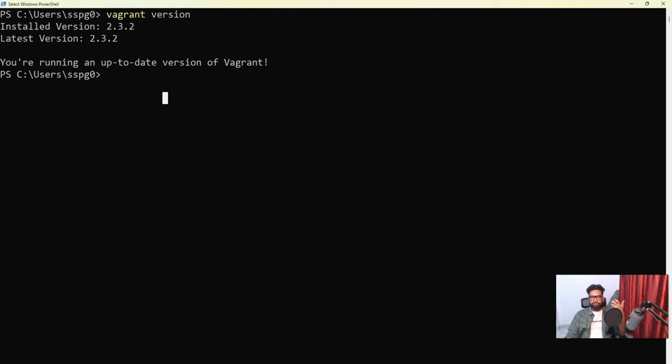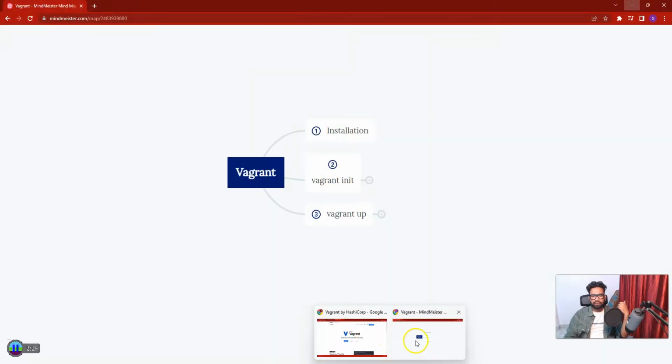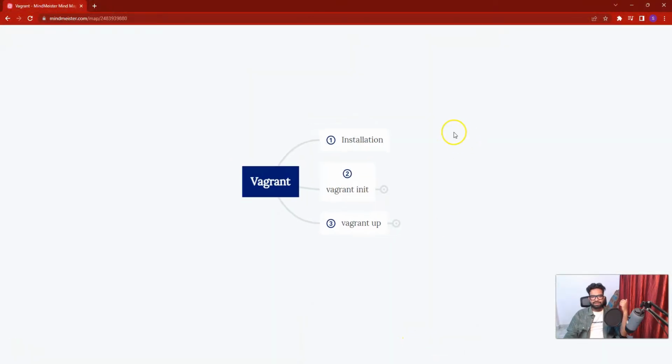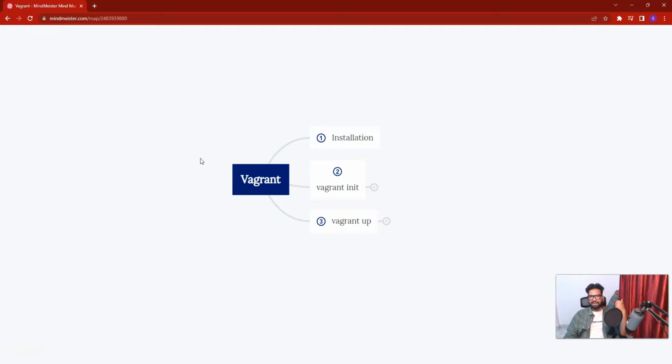So what are we going to do once we have Vagrant installed? If you look at this picture, I have just created this for easy understanding of the flow. The first thing is installation, which we have just completed. Two, initializing the project. Once we have the project initialized, we execute a command called vagrant init, and then finally we bring the project up. So now I'm going to do the second step, which is initializing the project.